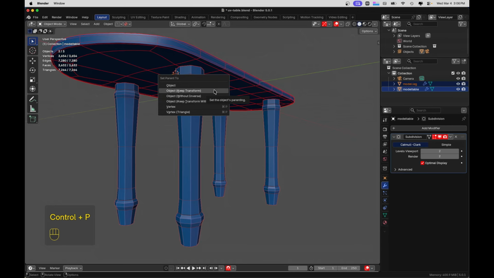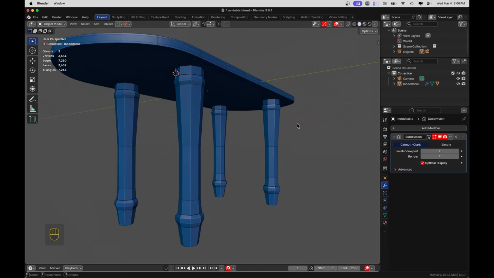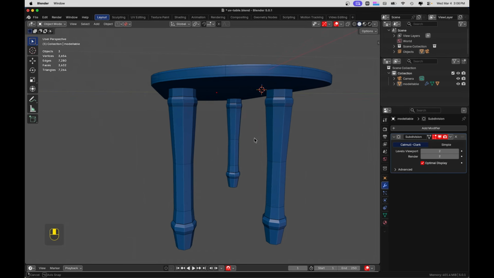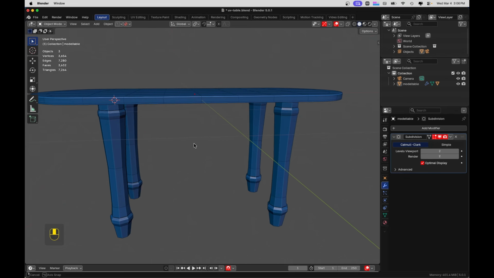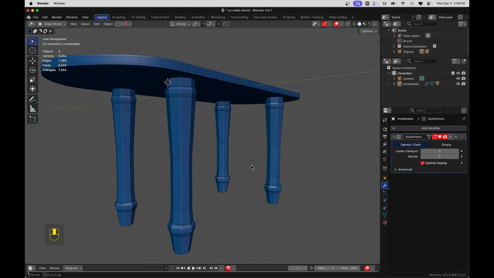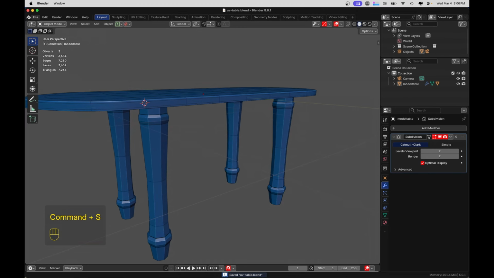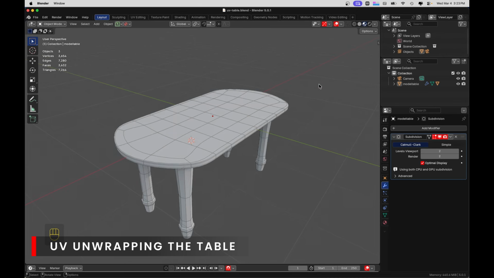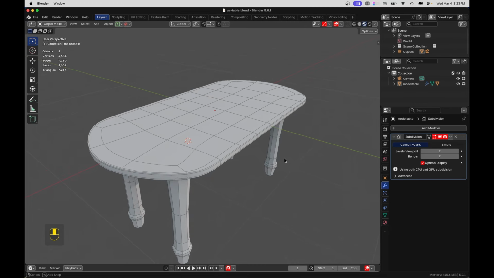All right, and now I want to parent them to the tabletop. So if we move the tabletop, everything moves together. Keep in mind, just because I parented it doesn't glue it all together as one thing that you can't change very easily. They're still separate. So now let's go ahead and do the UV unwrapping.